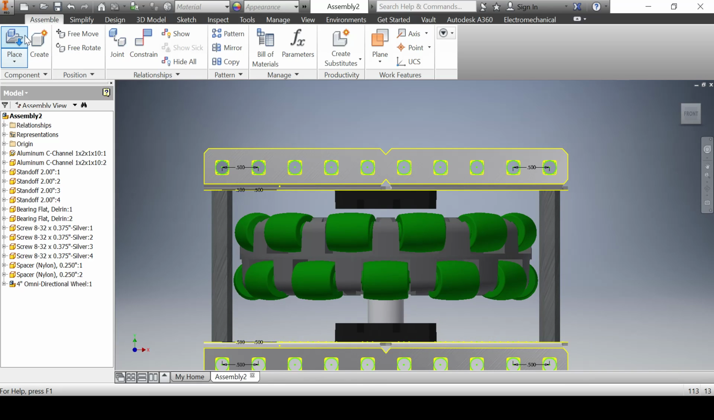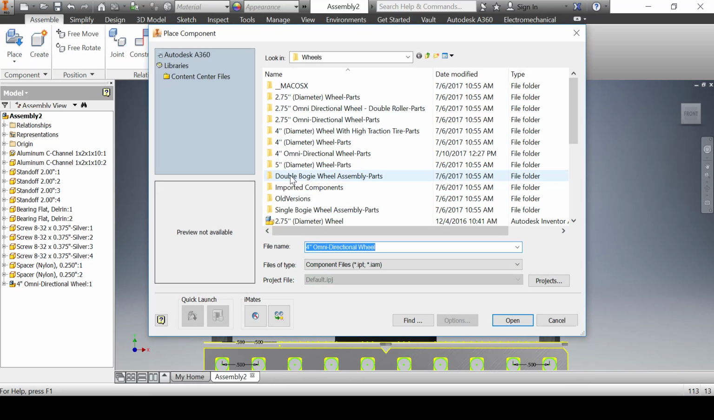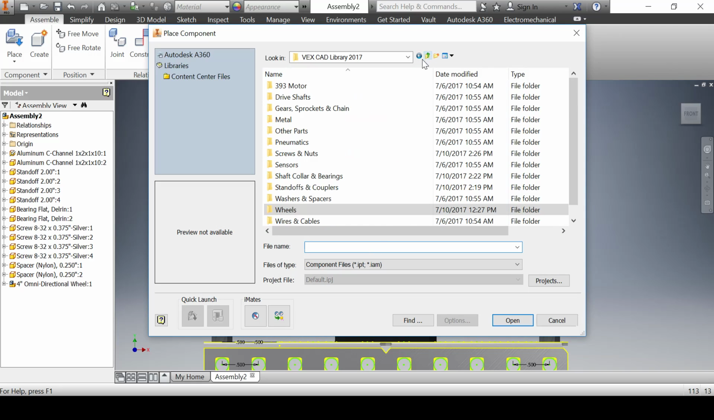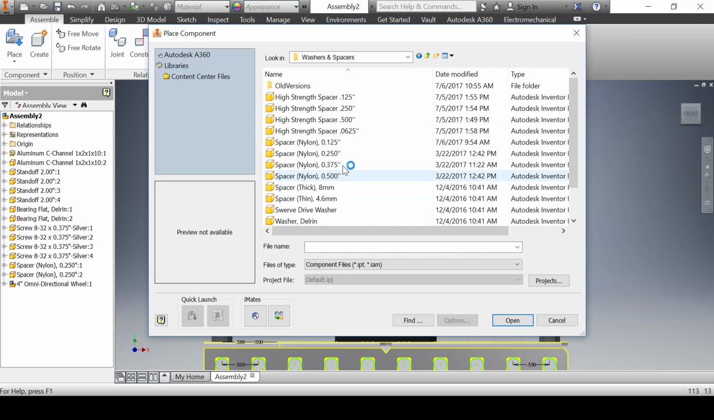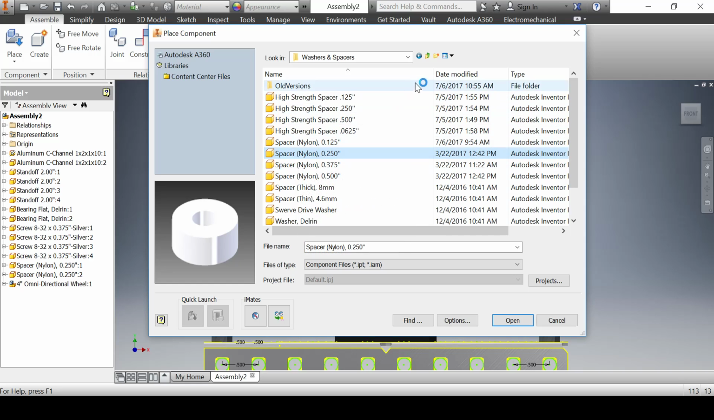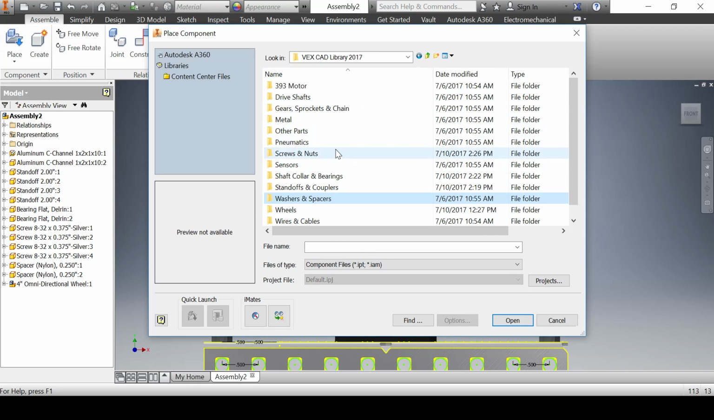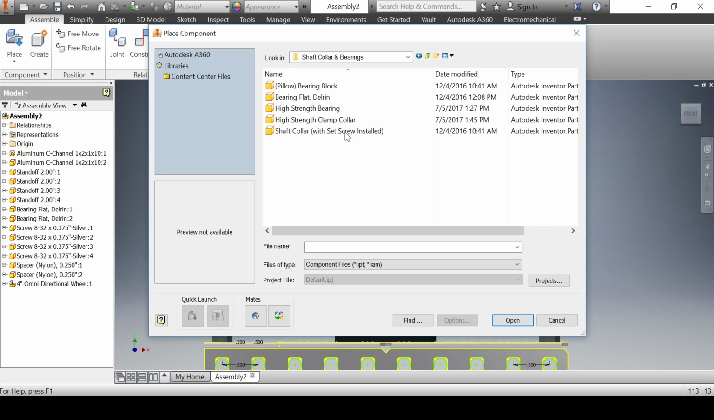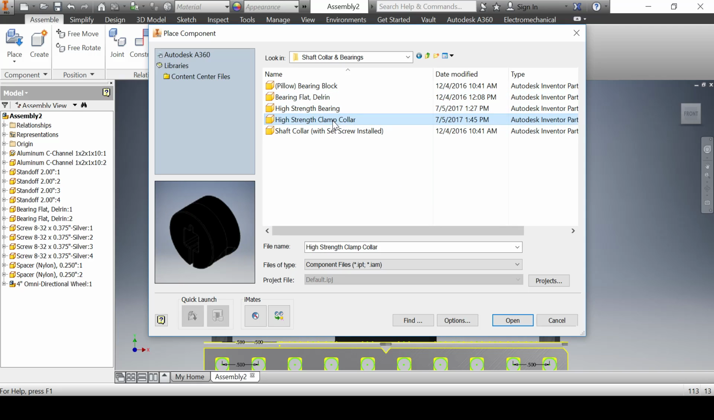So now I'm going to go back to my Assemble tab. I'm going to place. I'm going to go to my spacers again. Now a 0.25 inch spacer is the same thing as an axle collar. They're roughly the same. So I'm going to go ahead and just put a collar on there because that'll prevent our wheel from moving.